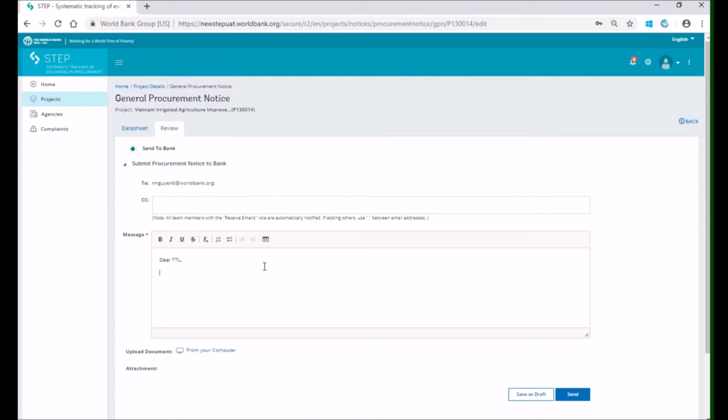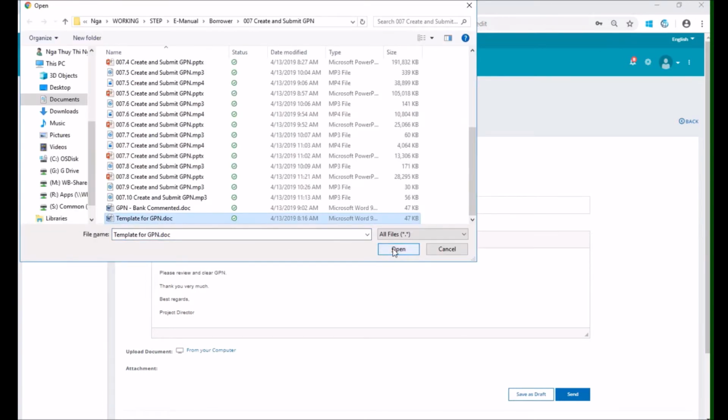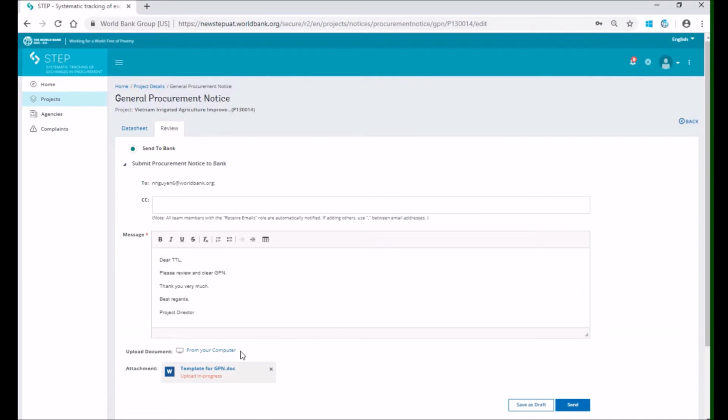Type your message to the bank in the message box. Then upload attachments if appropriate. To do so, click from your computer. Then select the documents to be uploaded and click Open. Click icon of Reload this page on the standard bar. Refresh the page. When the status turns from Upload in Progress to Uploaded, the document is uploaded successfully.